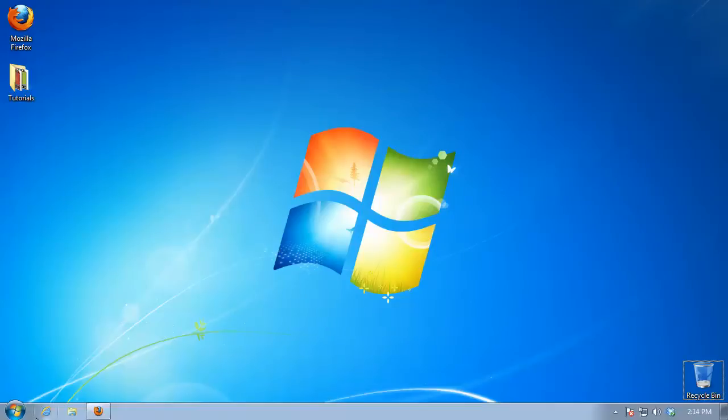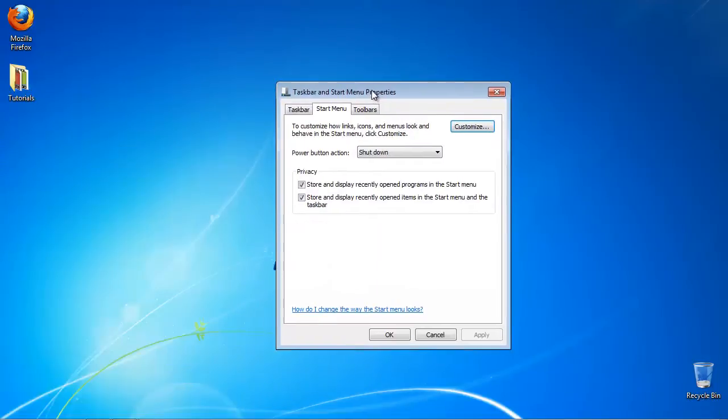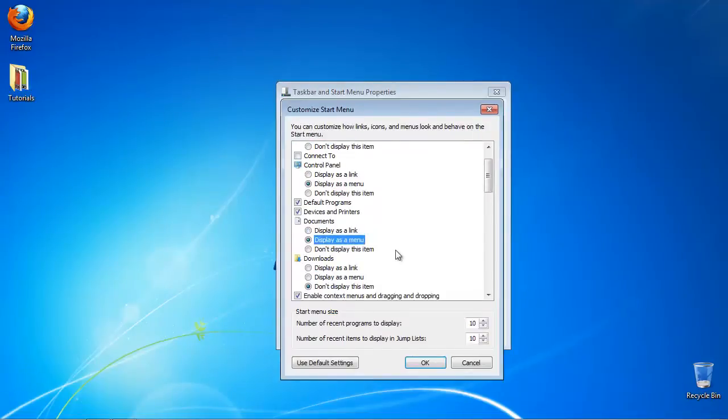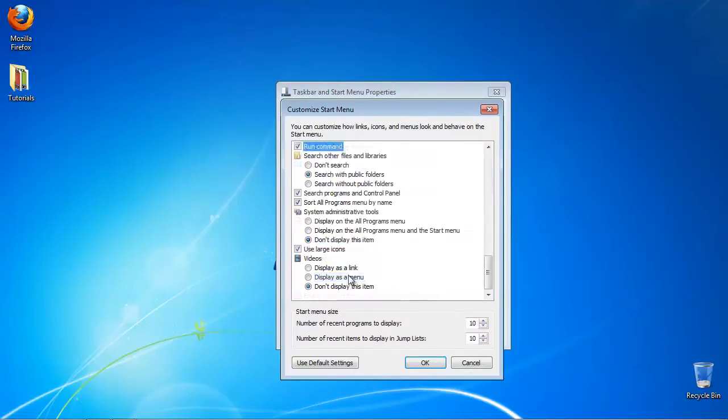Right-click the start menu and select Properties. Click Customize and select the applications you want to be featured in your start menu. Click OK. Check your start menu now.